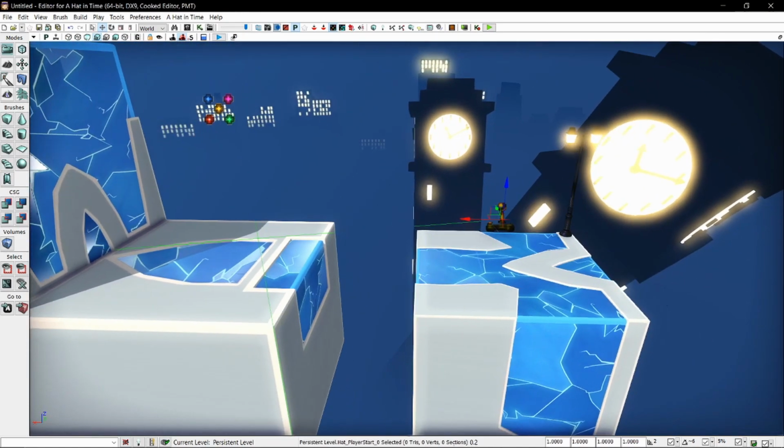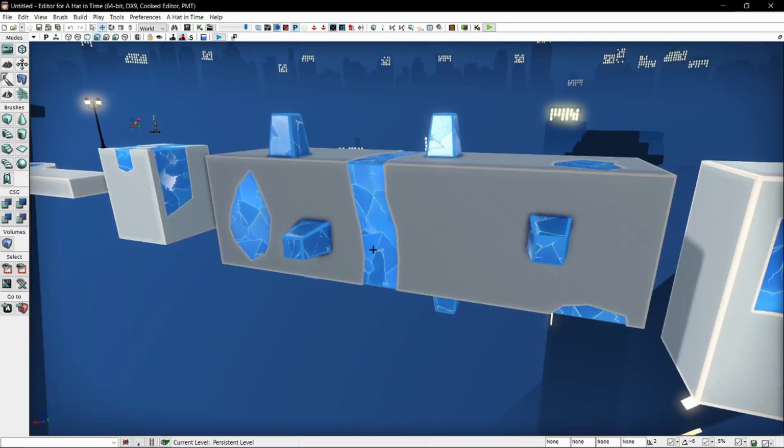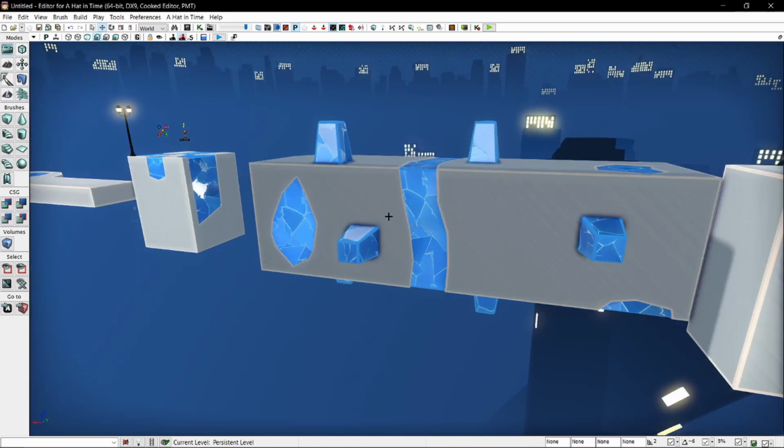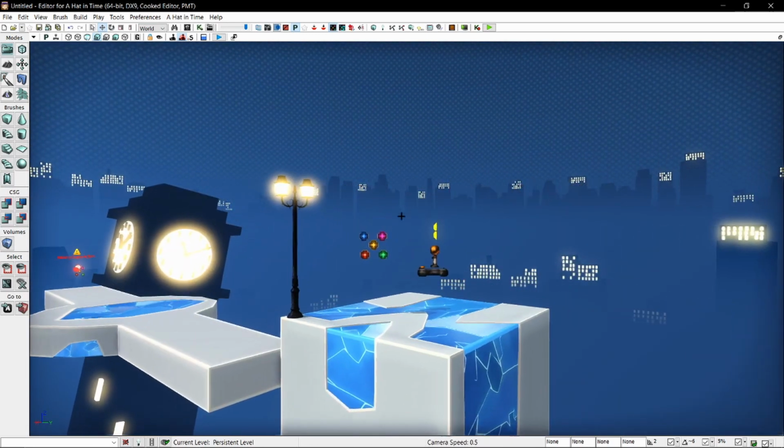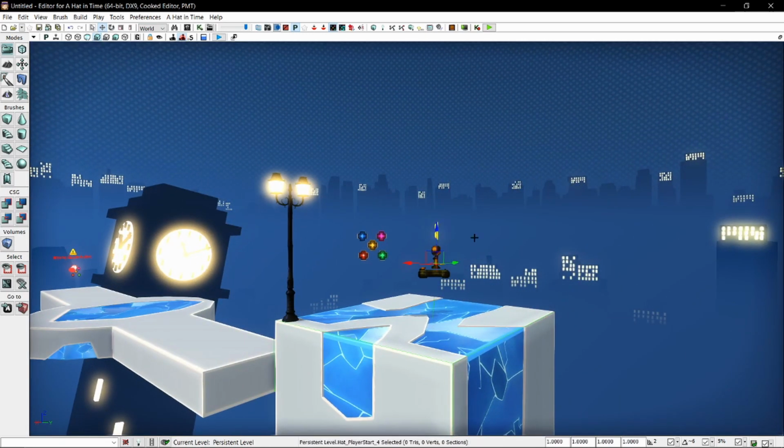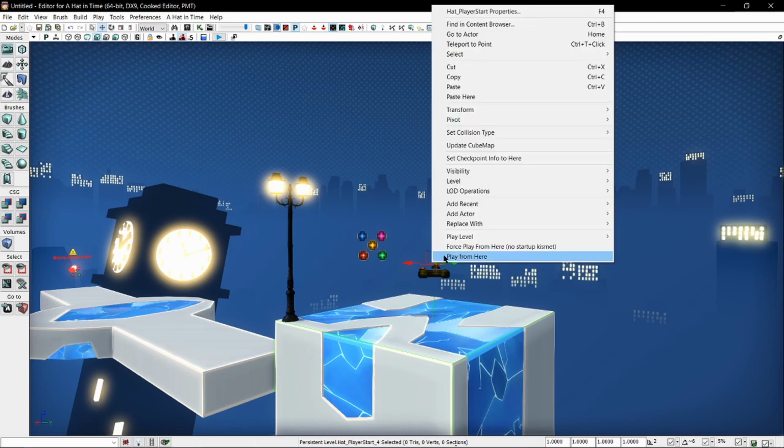This is a good spot for it. Over here we have a spinning block. It's not spinning right now because the level is not currently being played. I will be going over how to make one of these in the next tutorial. Over here we have our checkpoint, which is actually just another player start node. For every player start that you put into the level, you can use it as a checkpoint. In order to do this, right-click the object and then go to Player Start Properties, or press the F4 key.